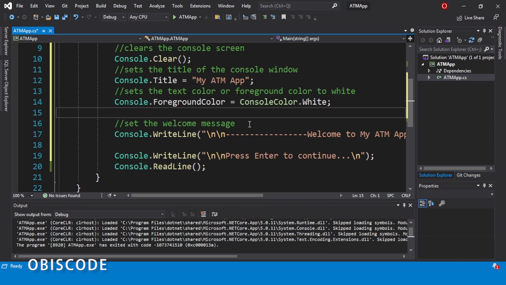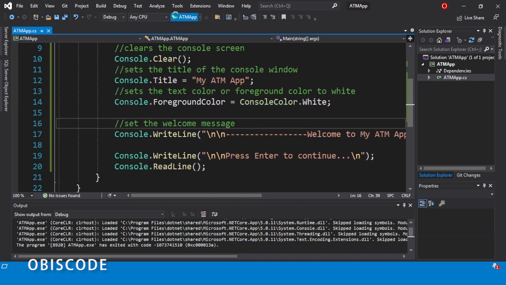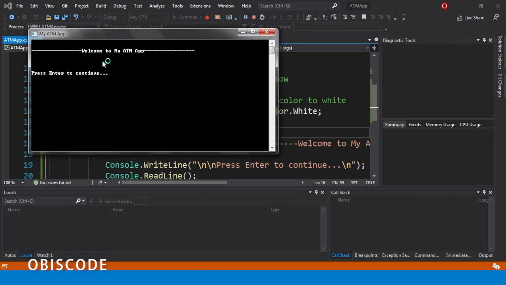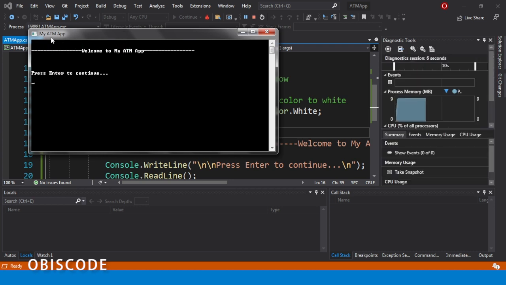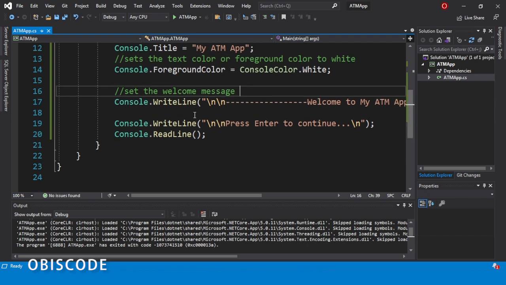Good. Here we have our code. Let's run the app to see the results. Very good. As you can see, our code is running very well, and the title is set to my ATM app. Close the console window so we can proceed.